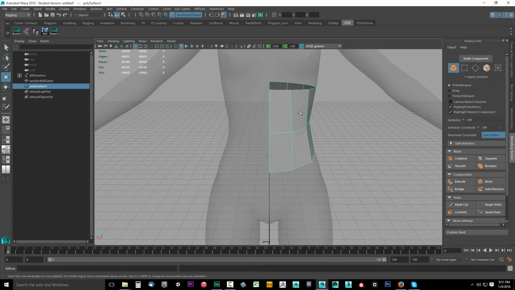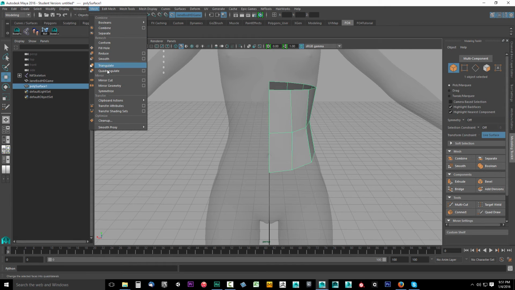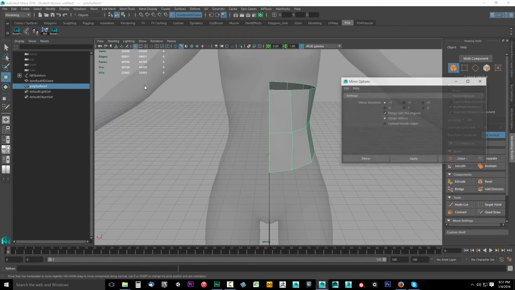So I'm going to select this surface here, and I'm going to go up to our rigging. You'll see rigging or modeling or something up here. Change this drop down to modeling. And we want to go over to our mesh, drop this down, and we're looking for mirror geometry. Now we're going to go inside of the settings for mirror geometry.